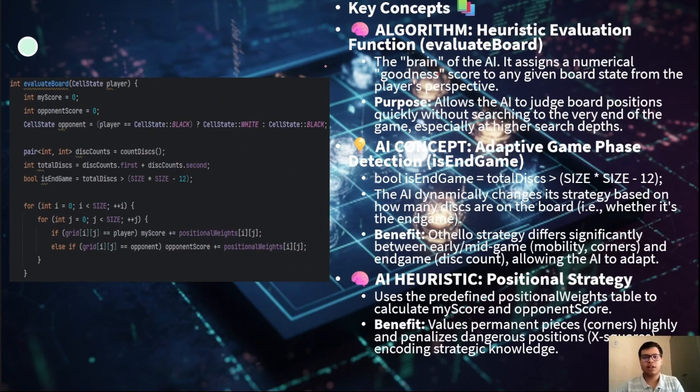Okay, so now the implementation of the algorithm and the heuristic part actually begins. The evaluate board function, I did mention it a lot of times earlier also, and I'm going to explain it right now. This function gives every board, every position, a particular score. And how that score is given, let us see.